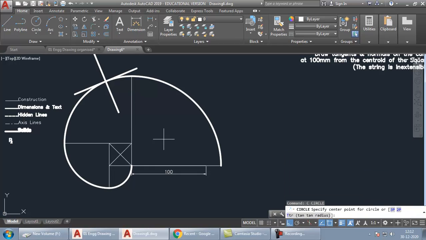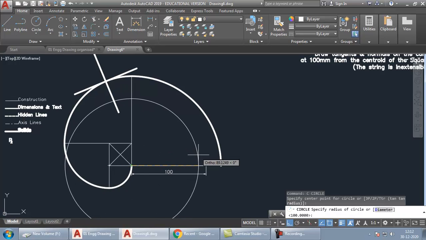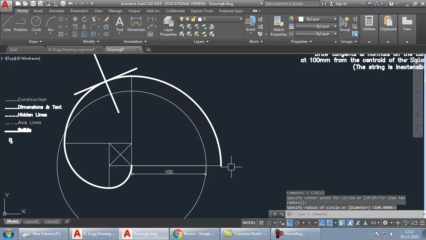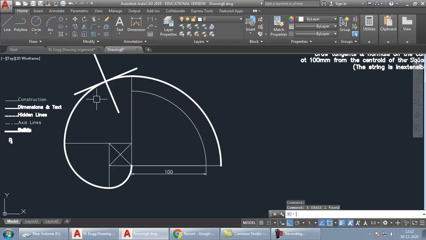So once again, start with a circle. This time we have to start from the outside. For unwinding, we had started with the inside. For winding, we have to start with the outside. So take a circle up to that point. Then use the trim command, TR, to remove the parts which you don't need. Extra parts, you have to delete separately. So this is the arc we have drawn.